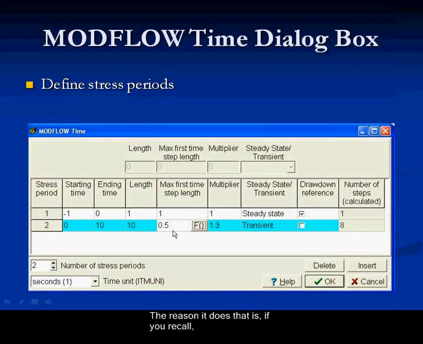The reason it does that is, if you recall, I said that ModelMuse might want to insert additional stress periods if you define a time that doesn't match any of the times you defined here. If you define a well, for example, going from time 0 to time 5, it would need to insert another stress period. And this way of specifying the time steps is more compatible with that than setting the number of steps.